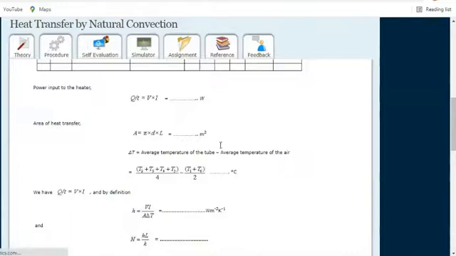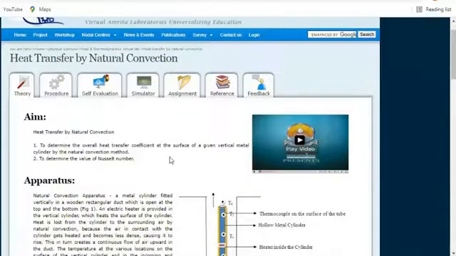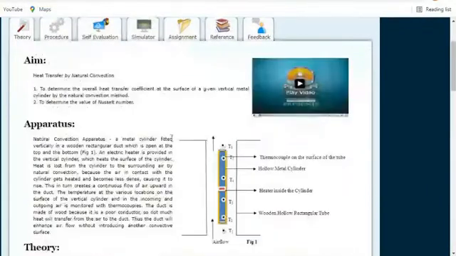Practical of natural convection. Okay, and yes, we are taking the help of the Amrita University. This particular simulator is made by this Amrita Vishwavidyapeetham. Okay, and we are taking the help of this one virtual lab. Okay, so the structuring is like this one.